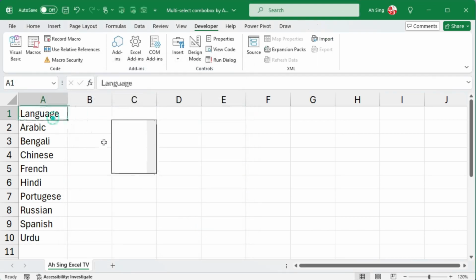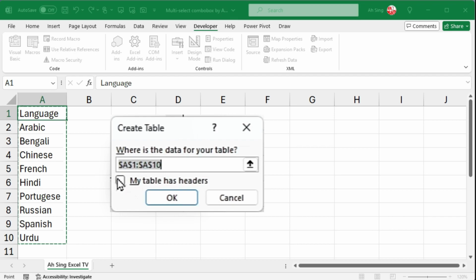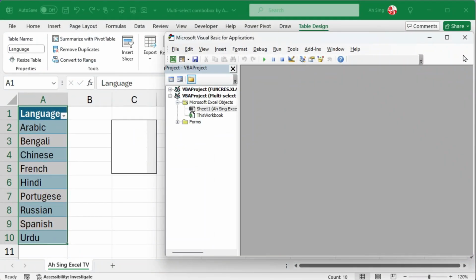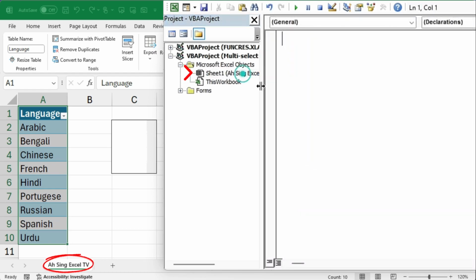Firstly, convert this range to an Excel table by pressing Ctrl T. Enable the option for My Table has headers and click on OK. I prefer the table with the name following the header. Next, press Alt F11 to open the Visual Basic Editor. Navigate to the desired worksheet.